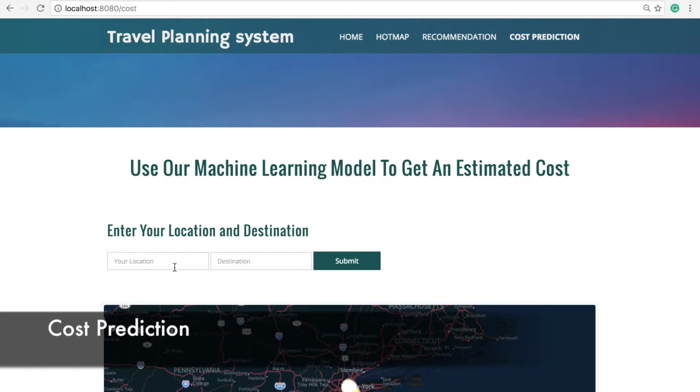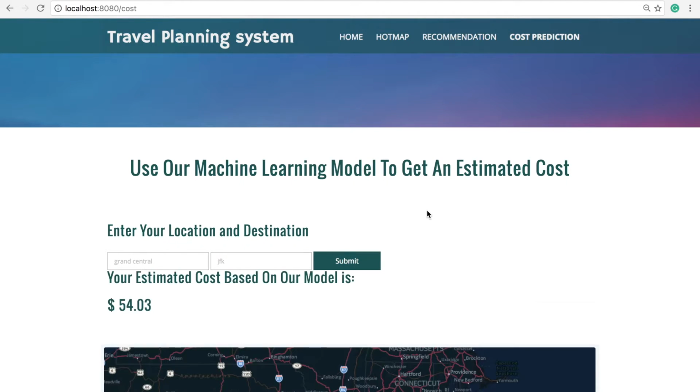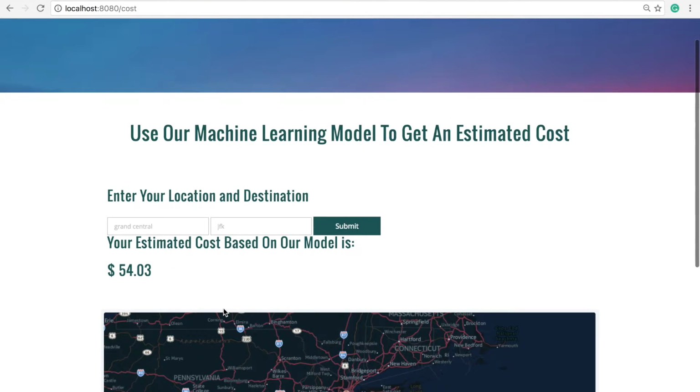For the cost prediction function, we allow users to enter their starting point and destination so that we can input it to our linear regression model and get an estimated cost. For example here, as I entered, I'm traveling from Grand Central to JFK Airport, and after the user submits, the system will calculate the estimated cost based on their current location and the predicted time duration.